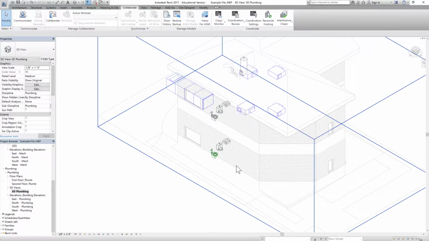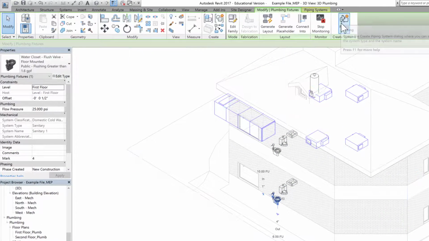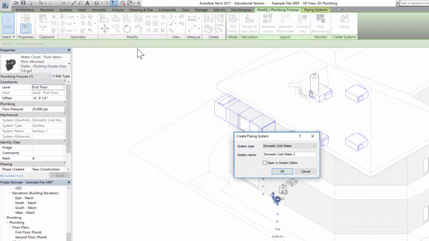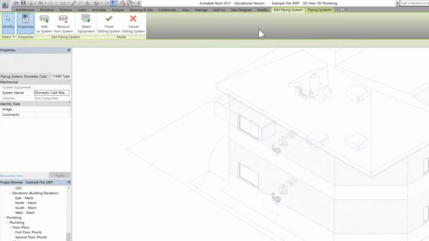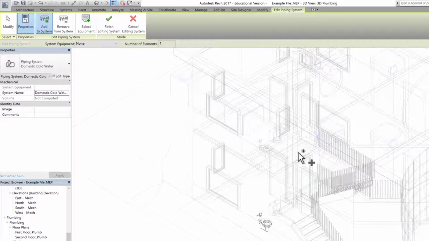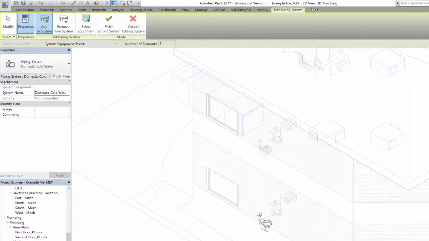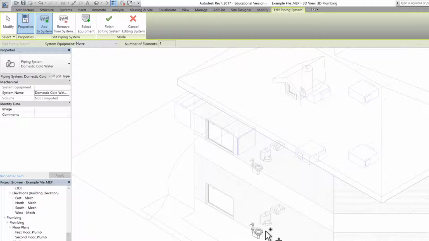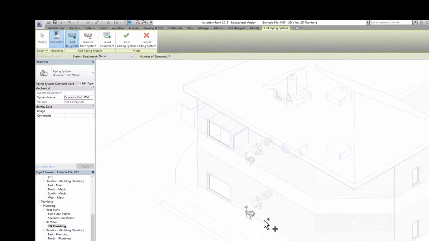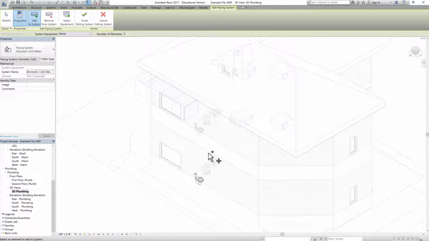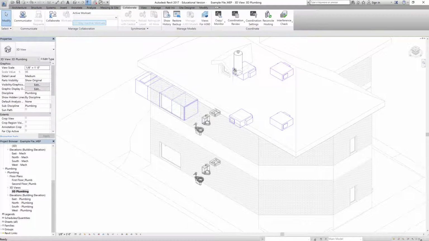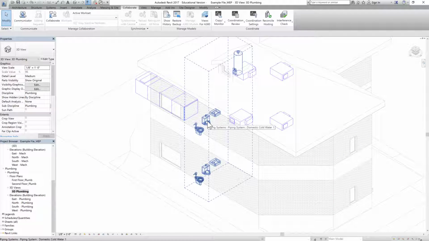Let's go ahead and click on one and let's create another water supply system. So let's click on piping. It's domestic cold water. Click OK. Edit system and add to system. We know that the cold water will be supplied to all of these fixtures and also the water heater. So let's select all of them. Click finish editing system. So if I come here and hover my mouse and hit tab, you can see it's a domestic cold water system.